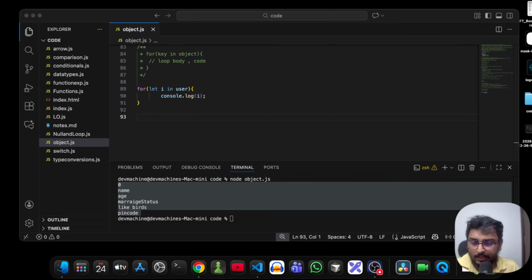So this for in loop is very much useful. Just focus and understand how we can use this for in loop as we go forward. Try it out more.